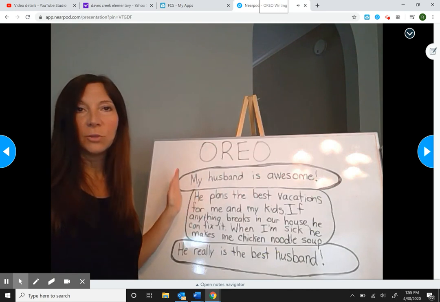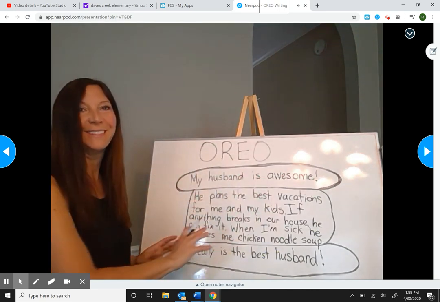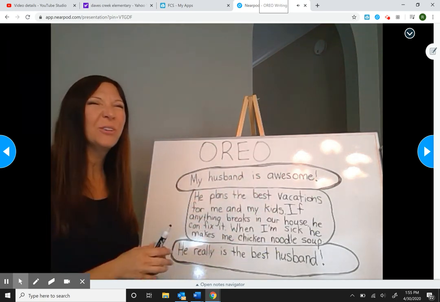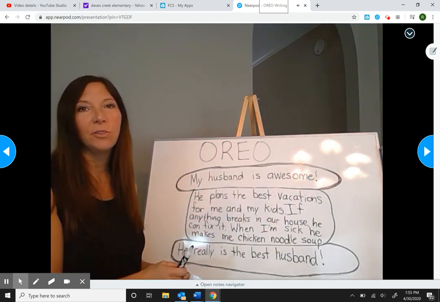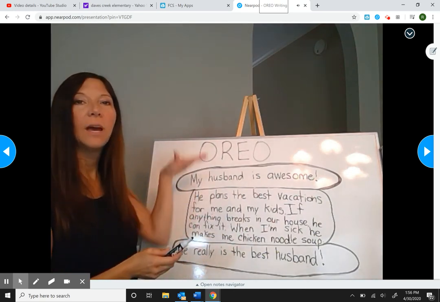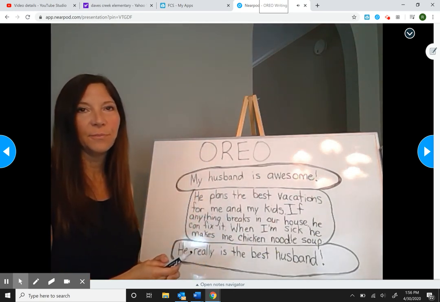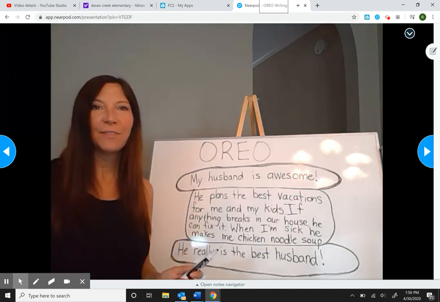Remember, you do not need to do it like an OREO, like draw it like this. If you want to, I guess you can, but it's hard to write in this area. I think it'll be easier for you just to get a piece of paper and write it as sentences going straight down.